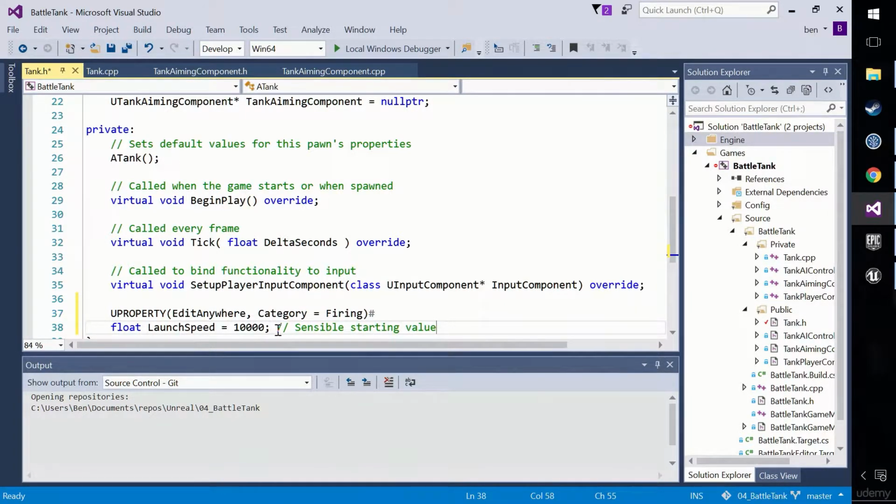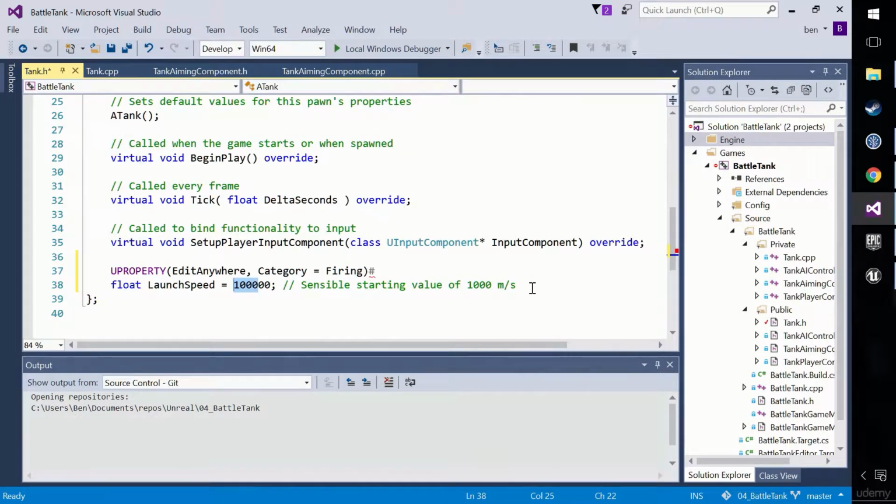In fact, let's use 100,000. I'm just trying to guess here, but we'll pick something as a vaguely sensible starting value of 100,000, or is this 1,000 meters per second? Because it's in centimeters a second, so there you go. Strip off the centimeters, you get 1,000 meters a second. That's a few thousand miles an hour, maybe 3,000 miles an hour. That's probably about right. It's supersonic tank shells going like Billy-O. It's probably not far off. But this is just a sensible default, and it'll of course be overridable in Blueprint. So there you go. We have a launch speed.